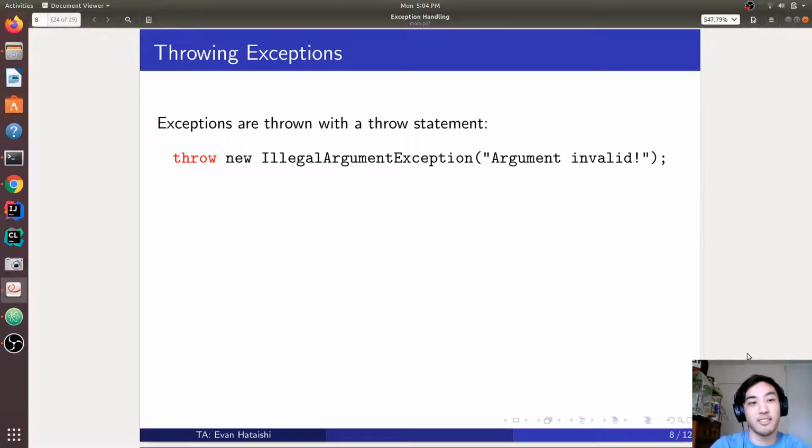So here is how to actually throw an exception. Exceptions are thrown with a throw statement, and it usually looks like this. It starts with throw, and then a new class of the exception. This example is an illegal argument exception, and most classes allow you to input an error message like "argument invalid" that will be printed along with it.